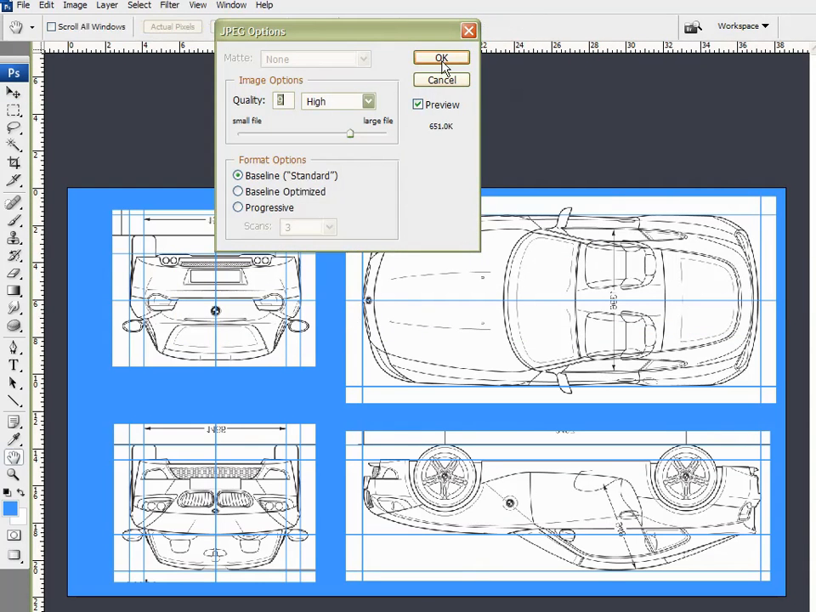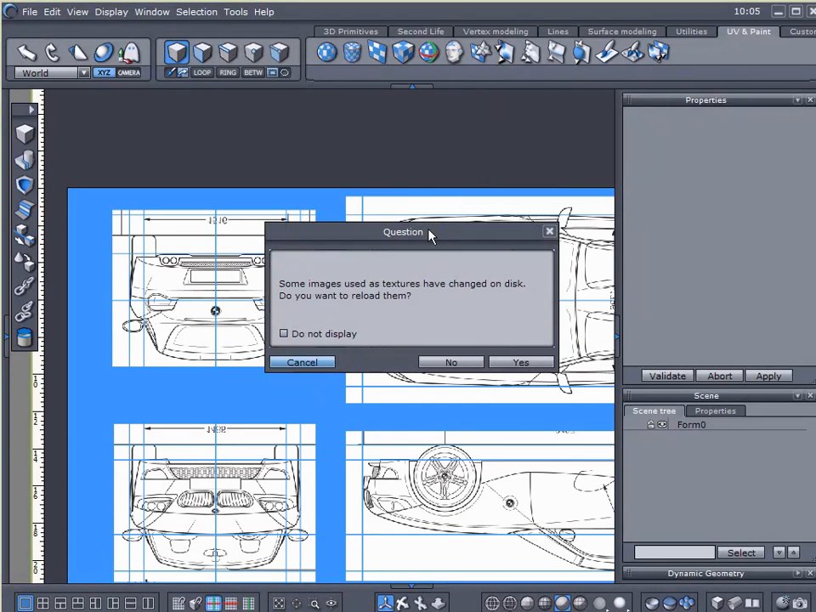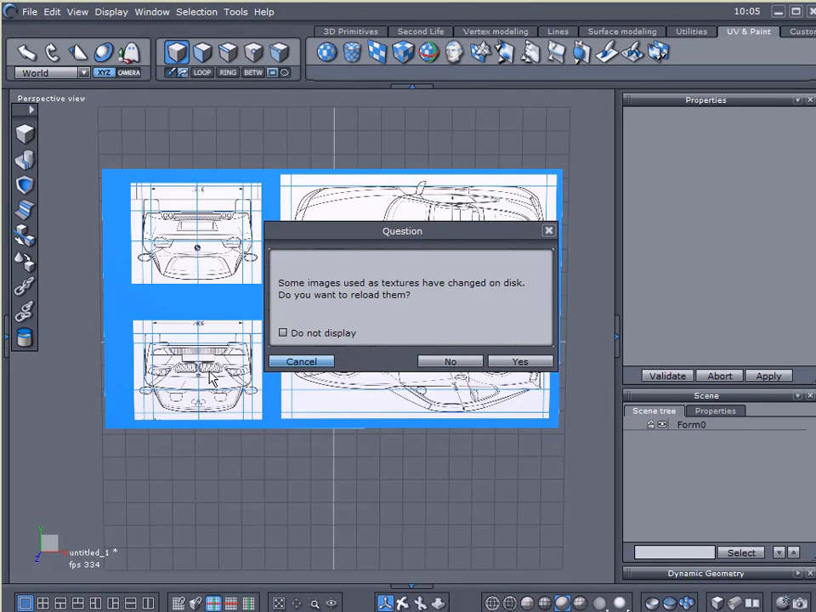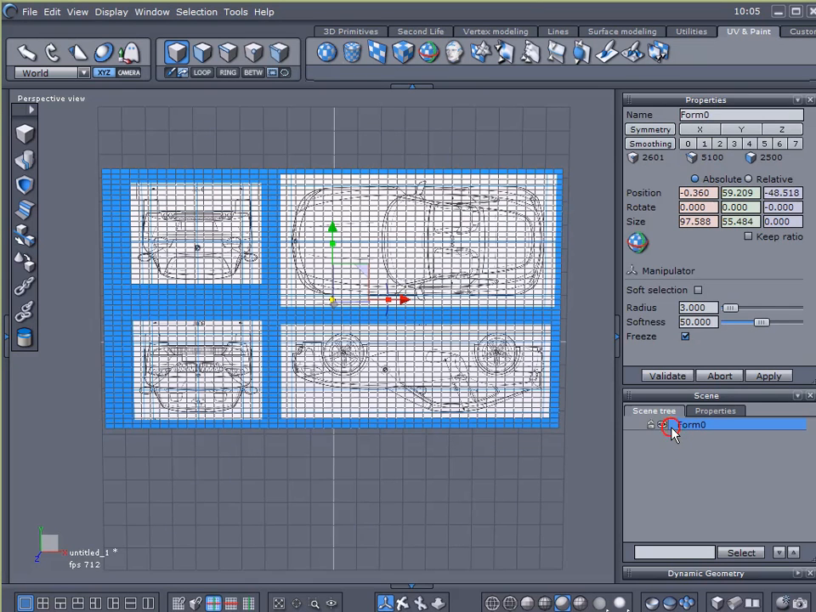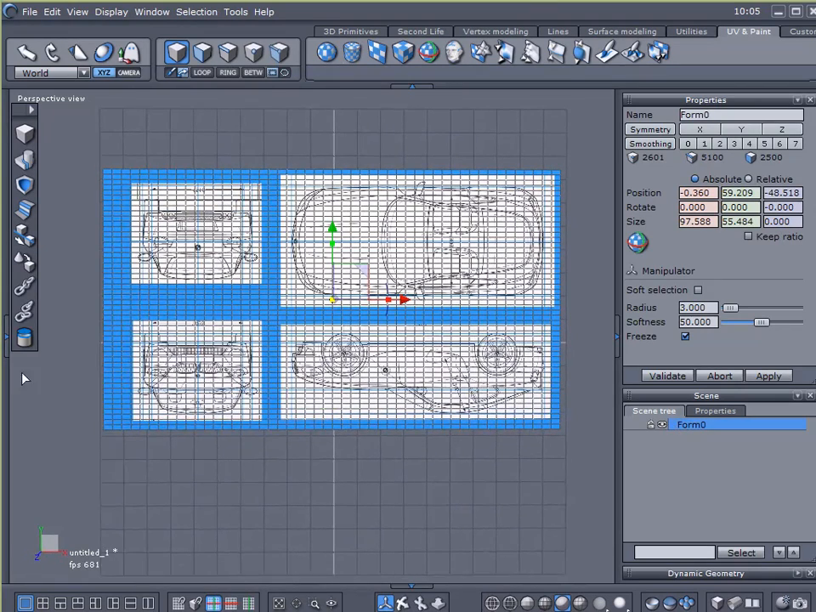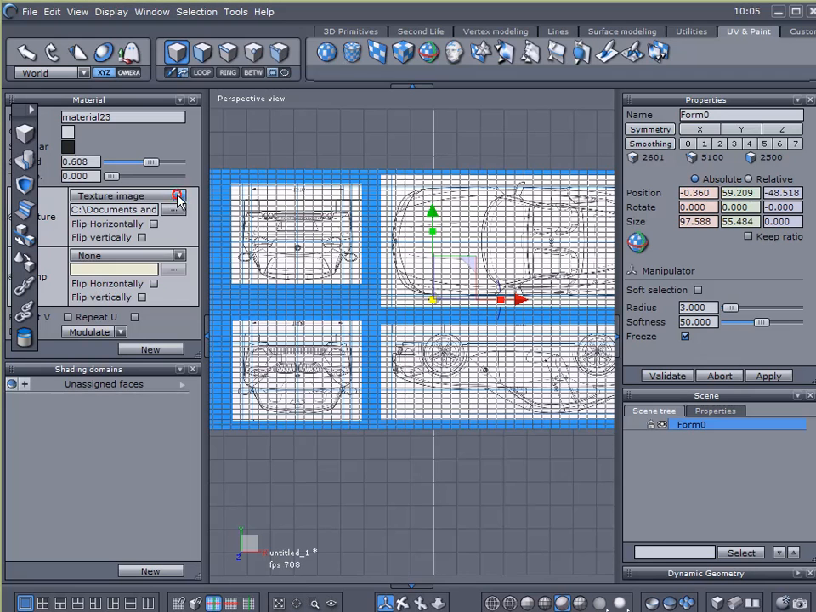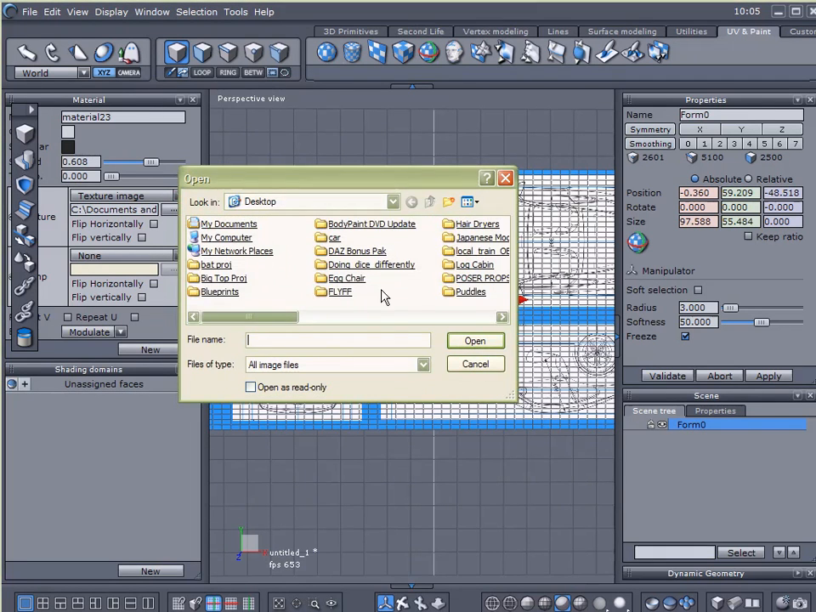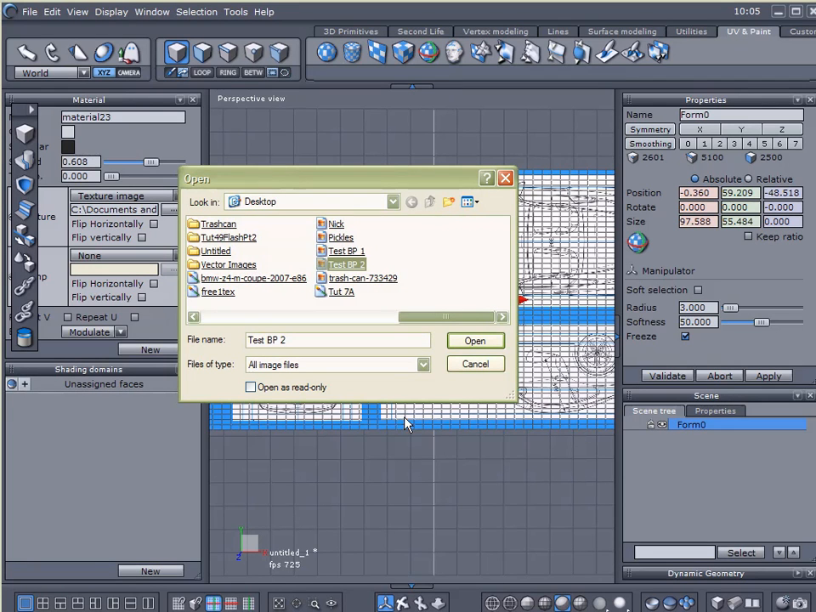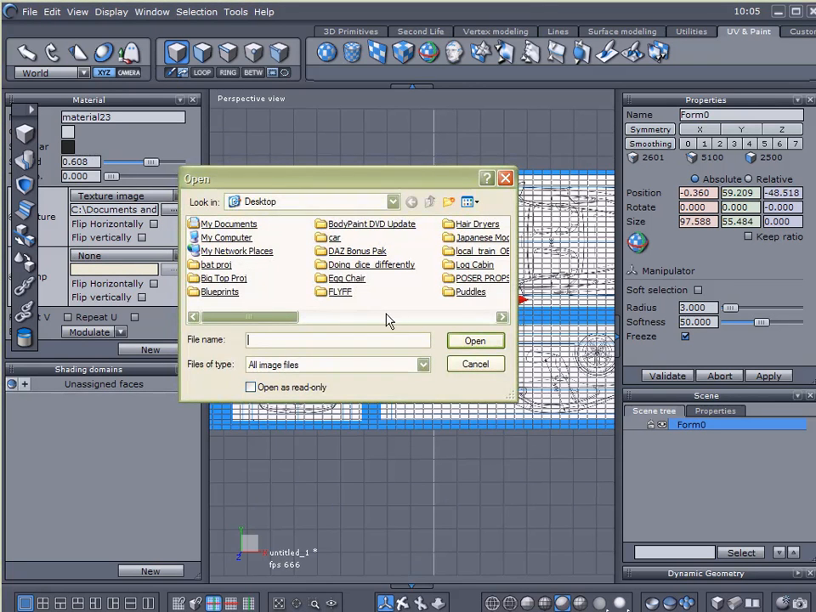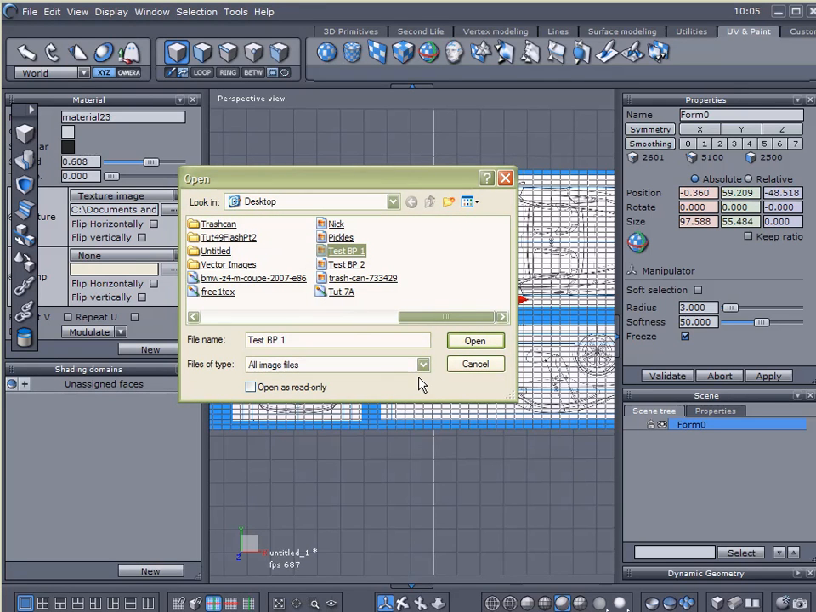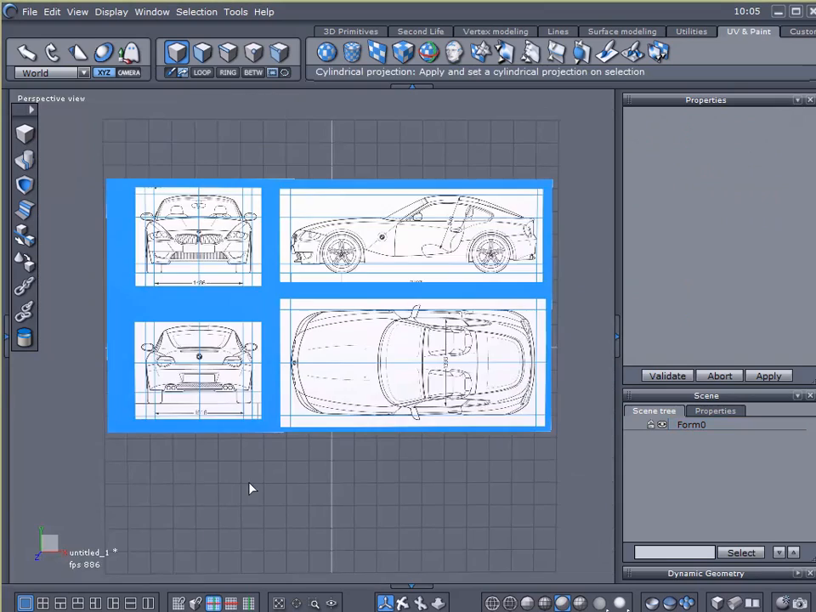Yes. Okay. Now Hexagon realizes that you have updated the image, so it wants to know if you want to reload them. Click on yes. And give it a moment to refresh. Or not. Let's choose it again. Choose my original one. Make it flip back and forth. Okay, so here we've got our blueprint.